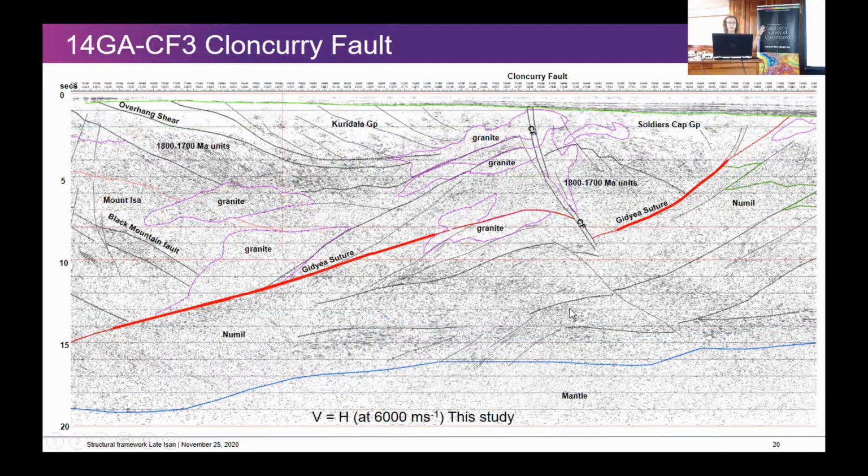Now, I know this is really busy, and I will zoom in, but I just wanted to zoom out and show a couple of key things, because here you can see a really nice package of reflectors. So we know where that suture zone is. We've got the really strong reflectors in the numal crust coming through here, and you can see these east dipping reflectors in the lower part of the Black Mountain Fault we were just discussing that come down and do not cut that Gidgee suture. So we've got really good control on its position here.